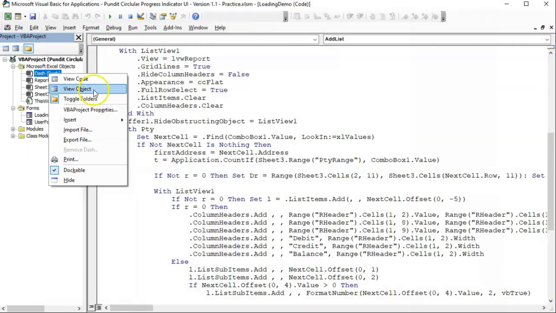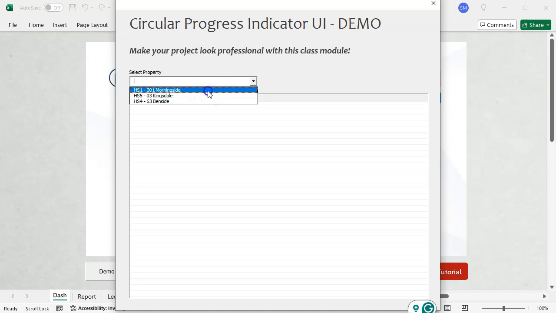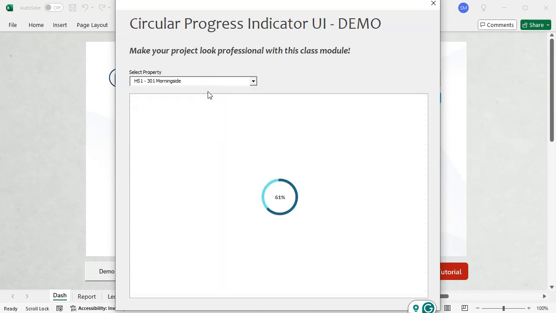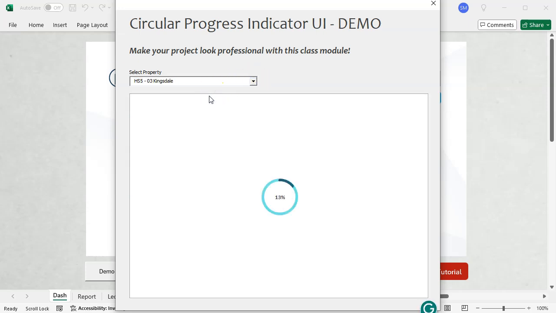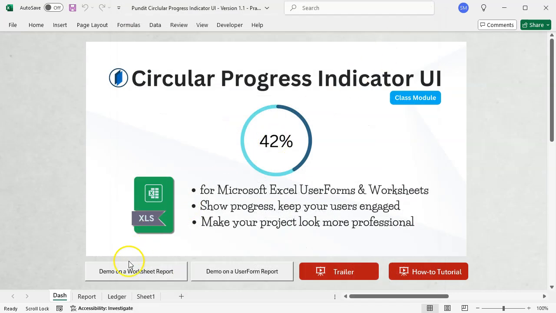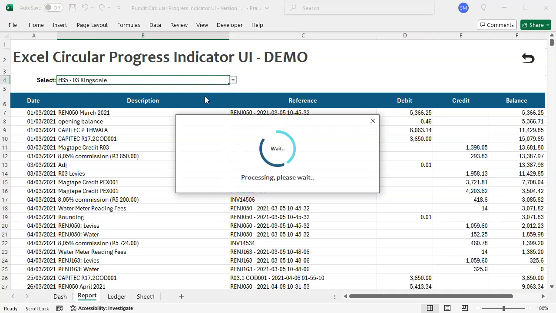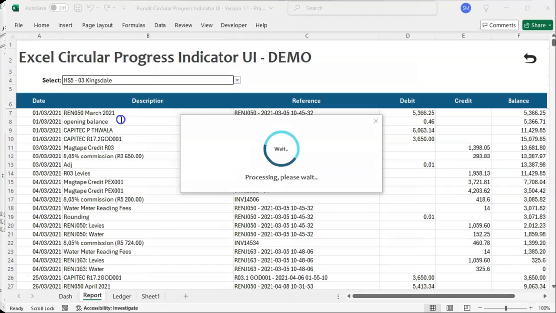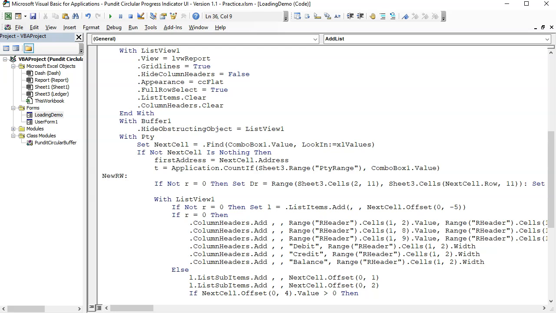Now if I run the user form, you will notice that everything is working perfectly. If you want to further customize the buffer, you can do so using the guidelines given in the worksheet demo. There are more properties here. You can even change the color of the buffer however you want.